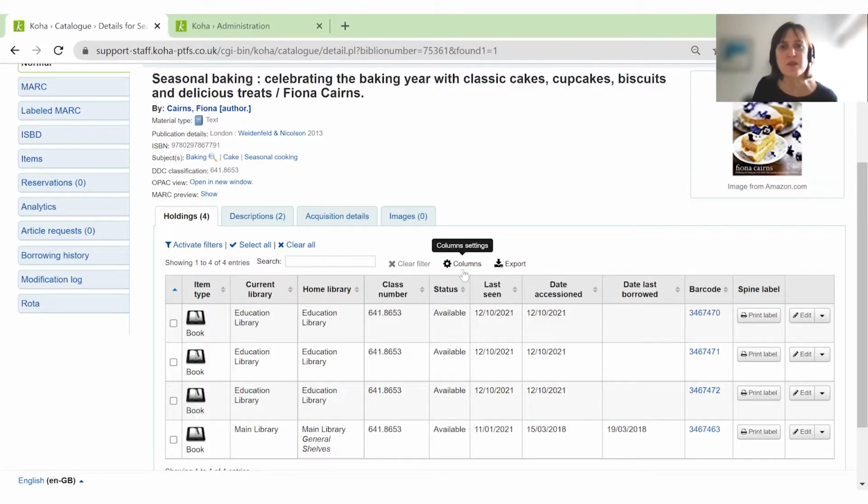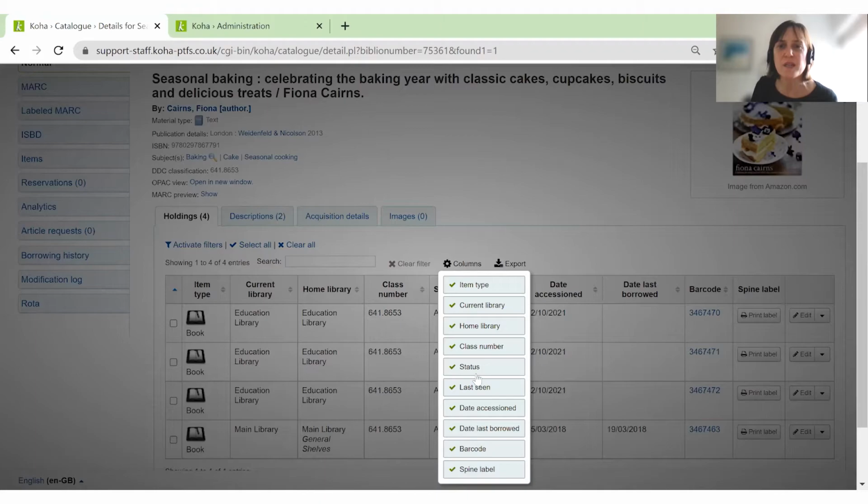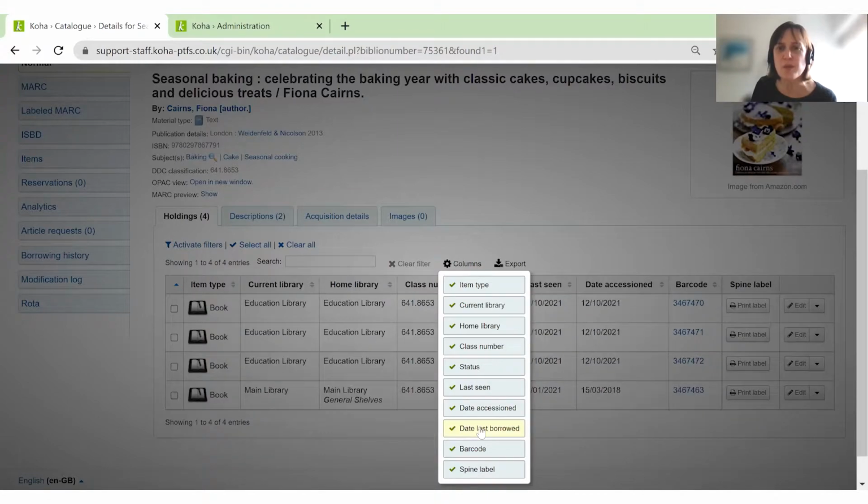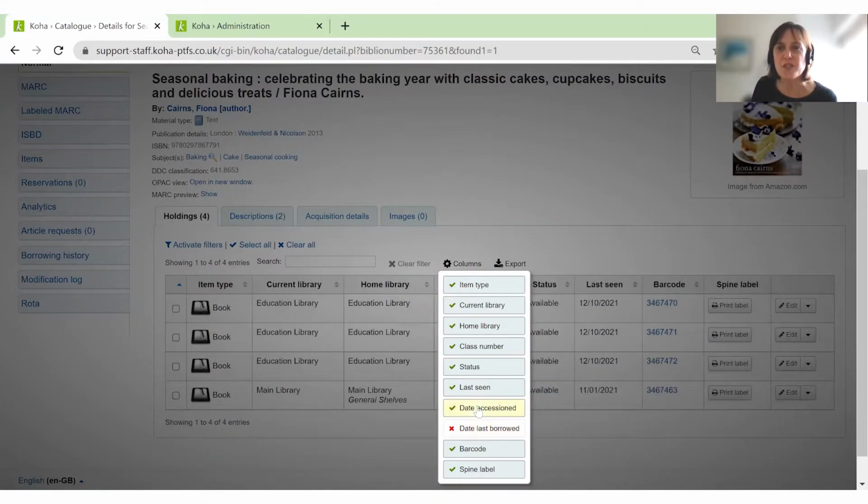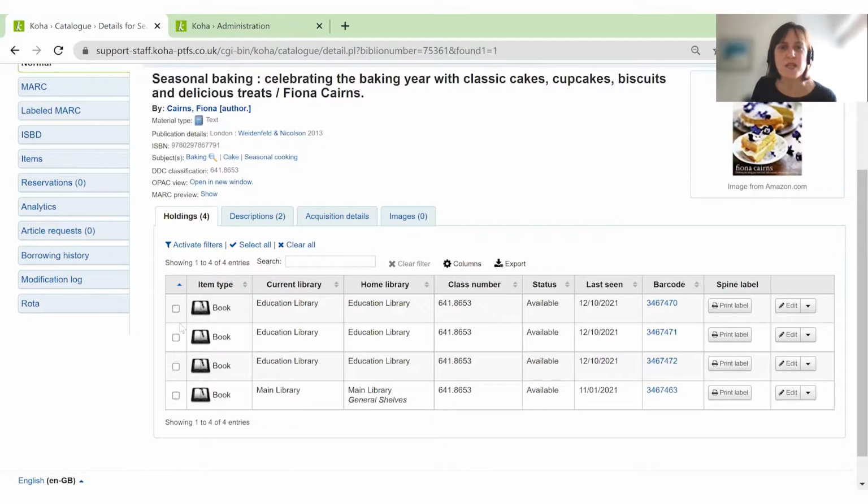Here I've got a catalogue record and I'm looking at the holdings table. And I've got my column settings cog here where I can change on the fly which columns I want to see in that table. So I can hide, for example, the date last borrowed, the date accessioned field. And if I look at the table again, those columns have disappeared.